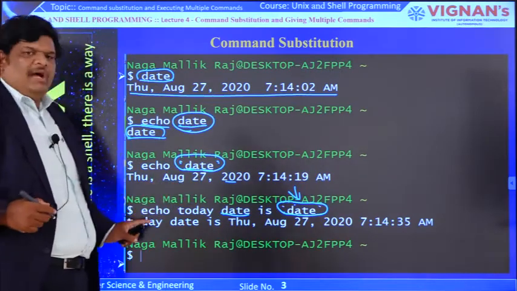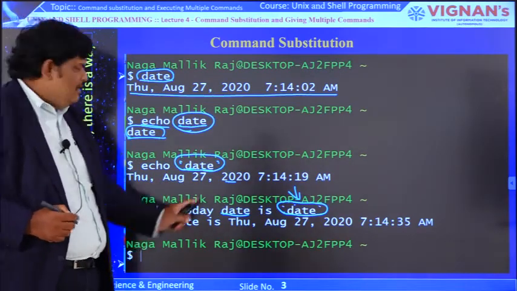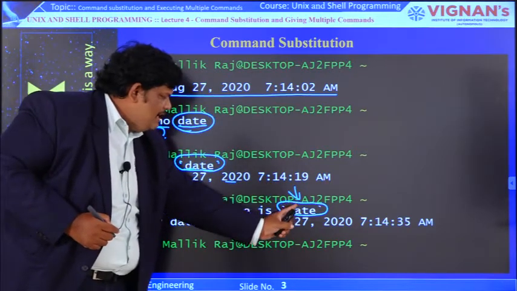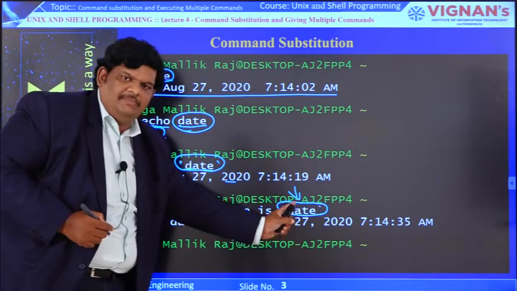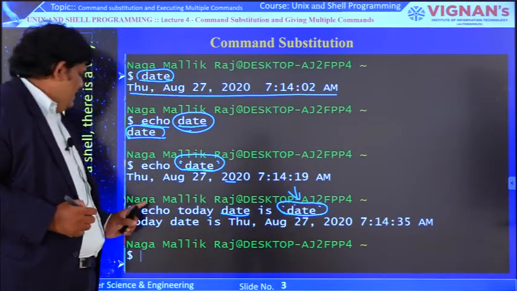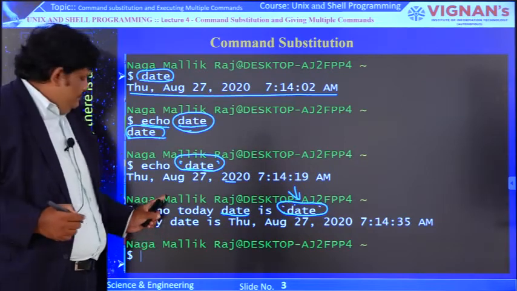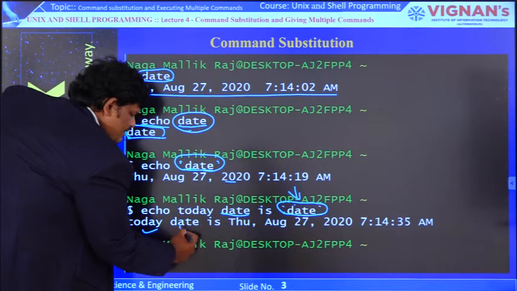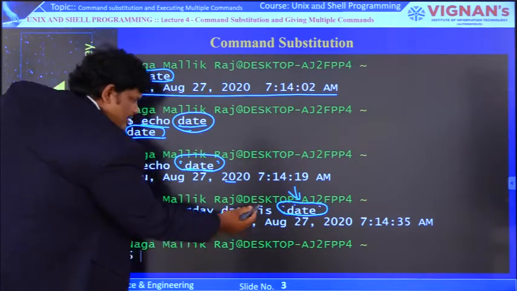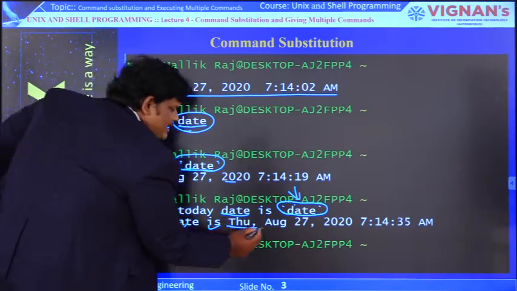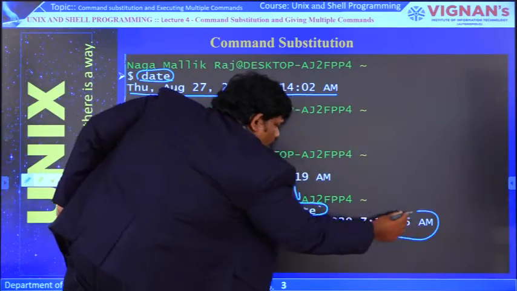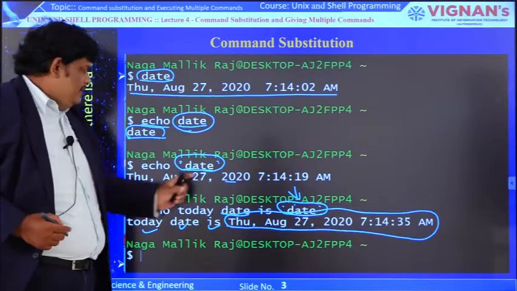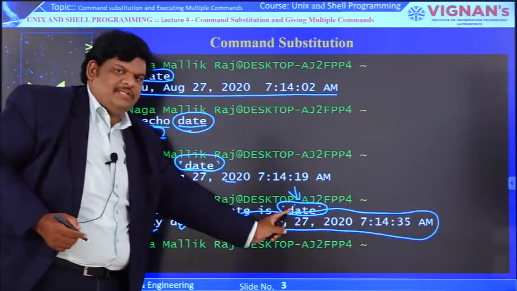After that the echo command will execute. First the command substitution will execute. The output of this command will be substituted in this place along with the backquotes. After that the echo command will execute. Now what is the output? "Today date is" is a normal string, not a command, and this entire thing is the output of the date command. So this is the normal string, and this is the command substitution.